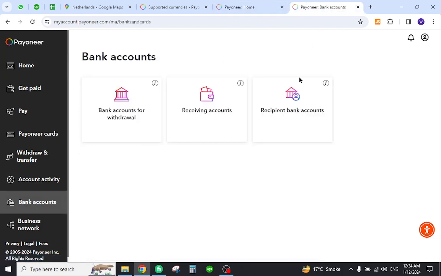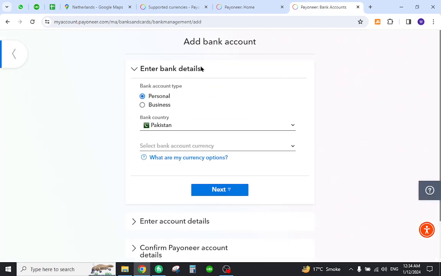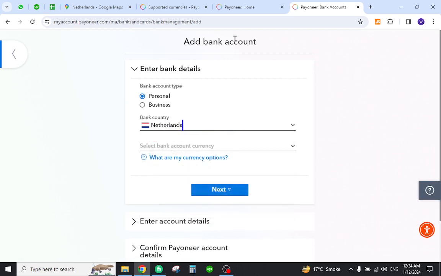Once you click, you will be landing on this page, and the next step is to select option number 1. Click here. Provide the local bank details and don't forget to select your desired country. Once you provide all the information, the bank account detail will be added to your Payoneer platform.